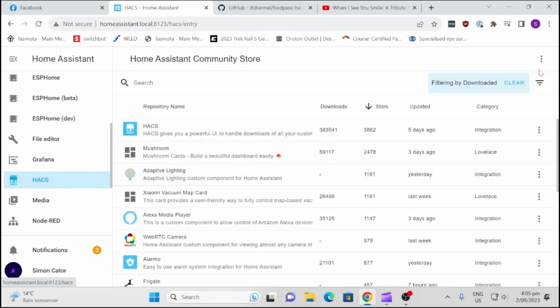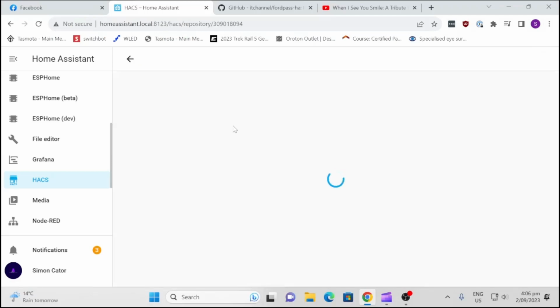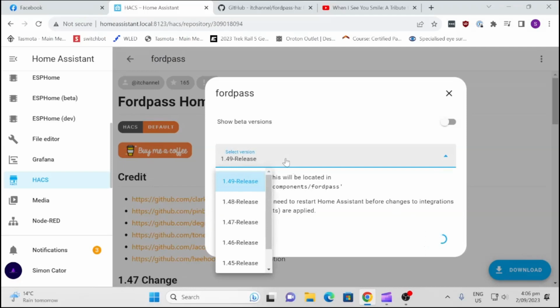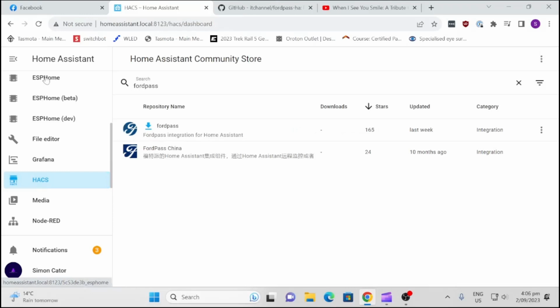Once you're in HACS, just go here and we want to search for Fordpass. There we go. Fordpass, home integration for Home Assistant. So we just click on that and we download this. There we go. I just went for the latest release here. And once it's downloaded, we will need to restart our Home Assistant.